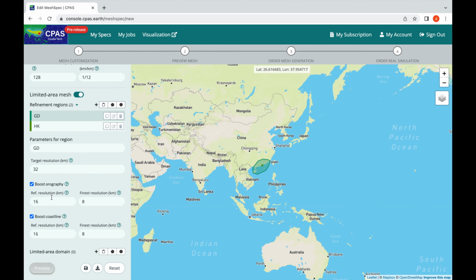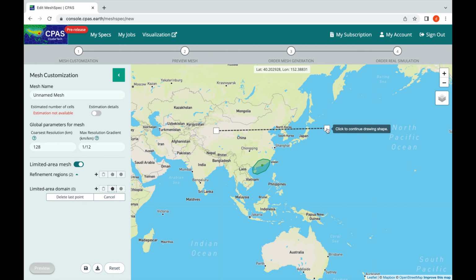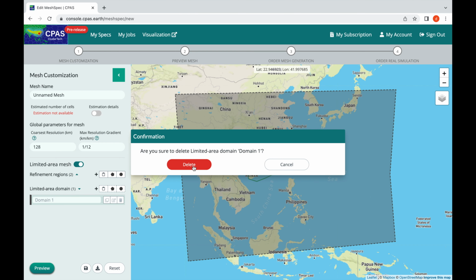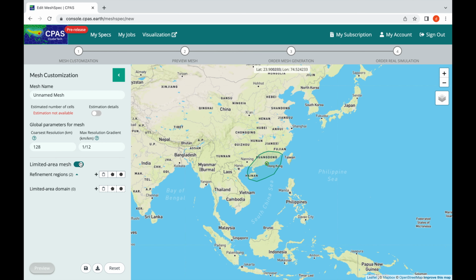You can now draw the boundary for your regional simulation under the limited area domain category here. For example, if I draw a domain around here and close it, it means that simulations will be done in this region only, and there will be no simulation outside this boundary. To turn off this option, simply delete all the limited area domains and switch off this option.